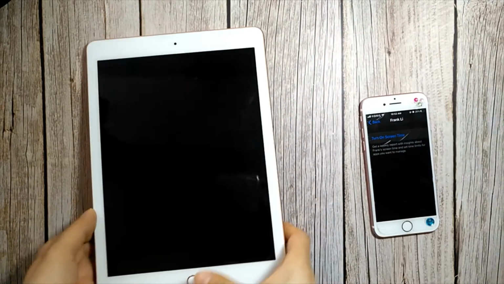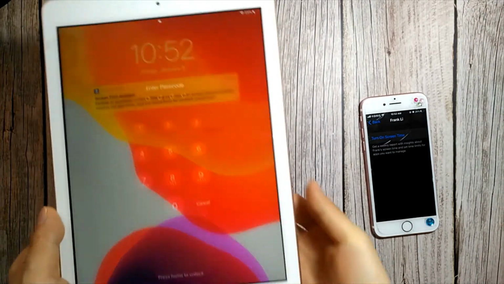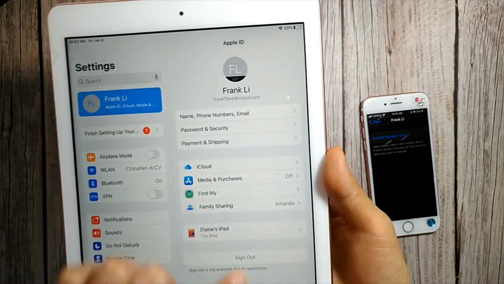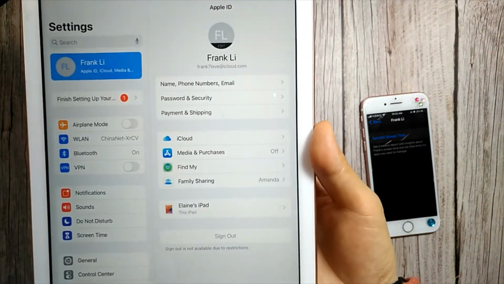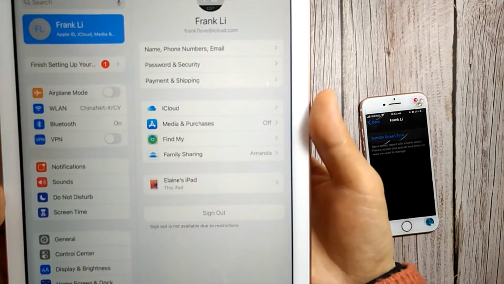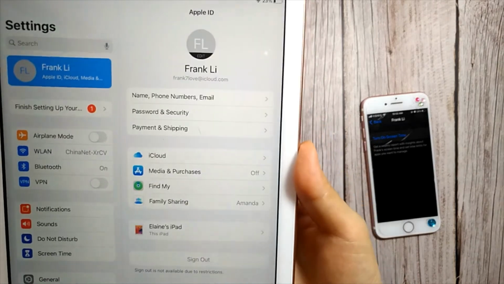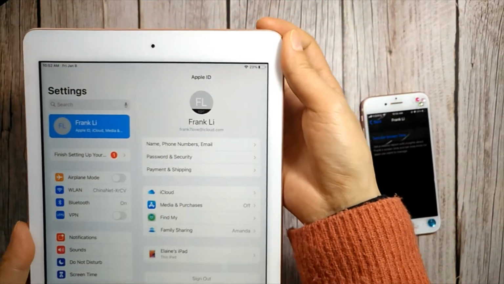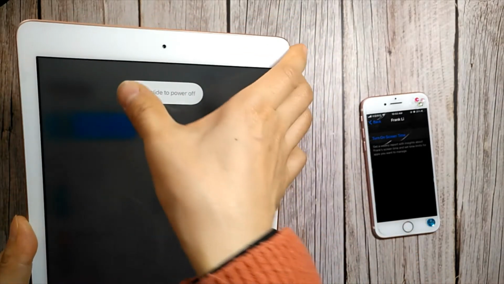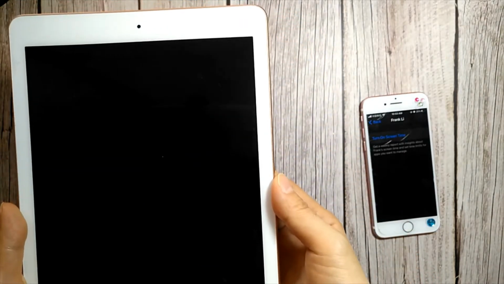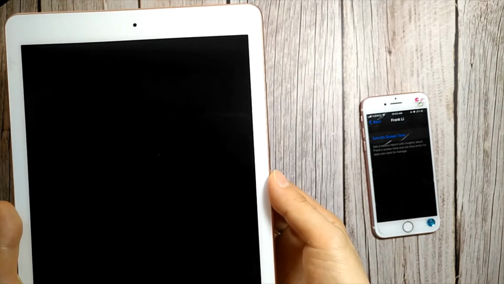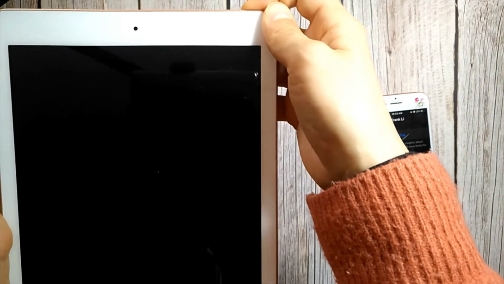Now let's check that. You can still see the message that sign out is not available due to restrictions. Let's restart this iPad. Let's turn it on.